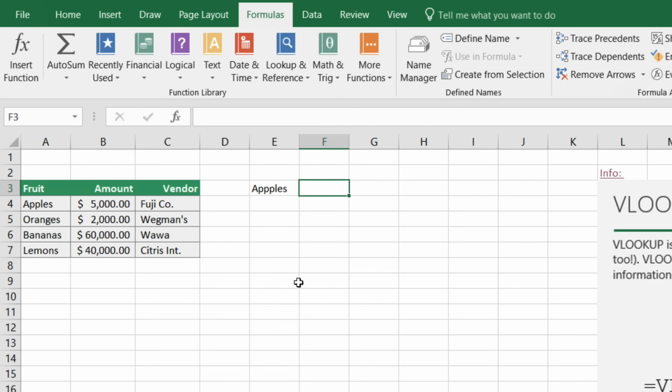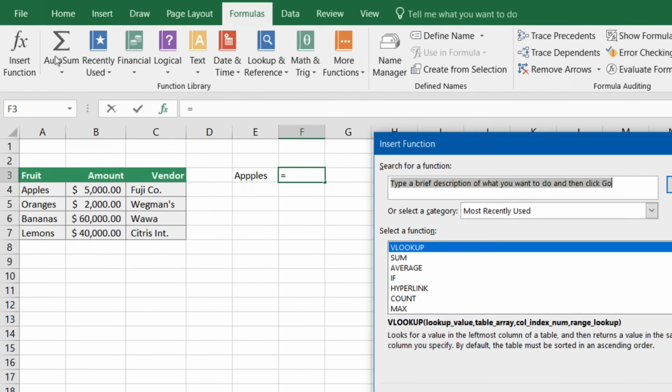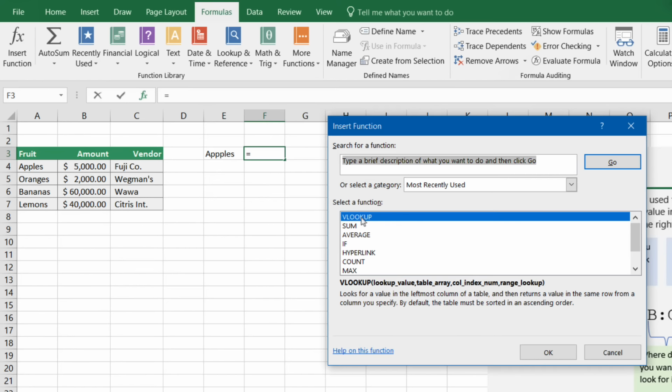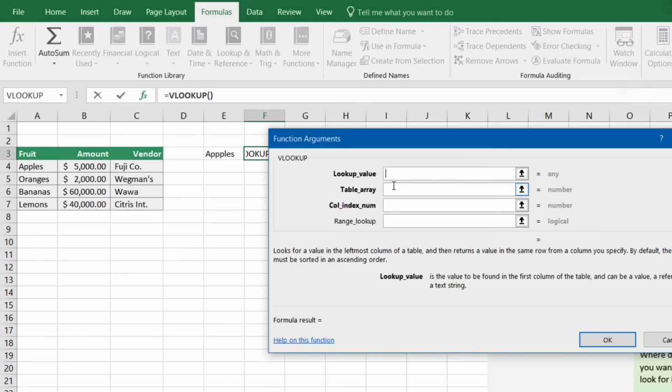Now to enter the formula, I'll show you how to do this a couple ways. One of the ways is to go here under formulas, you go under insert function, and then you find the function here, VLOOKUP. You can type it up here, and then it should show up after you type it. Double click on it, and then it says, what value do you want to look up? So here we want to look up the apples. So you just click here on A4. So that's the value that we want to look up at this point.